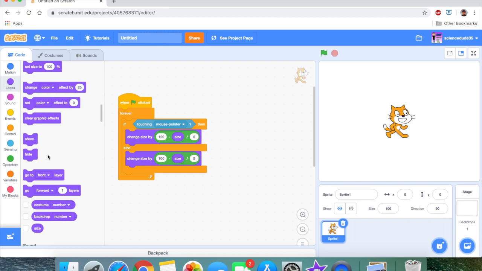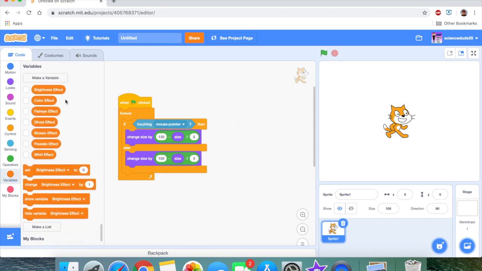Fortunately, I have already made some variables, and if this looks quite intimidating, don't worry about it, because we'll only need one of these effects, and that's this ghost effect. I made all these other variables just so that you have total freedom and you're not just restricted to what I do. You can change the brightness effect, color effect, fisheye, ghost, mosaic, pixelate, and whirl. But for now, we're just going to change the ghost effect. So let me explain to you what I did here.